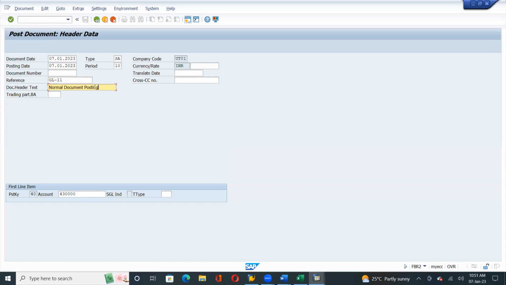See here, posting key is inactive. Okay, what have I changed? I have made changes in the reference number and text. So any corrections or modifications we can do. We can also change the document date. Yes, right, it's in editable mode only.